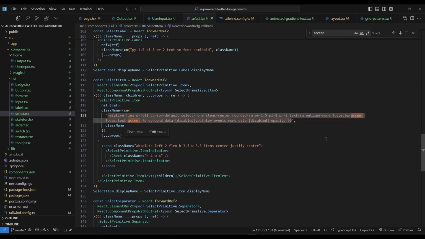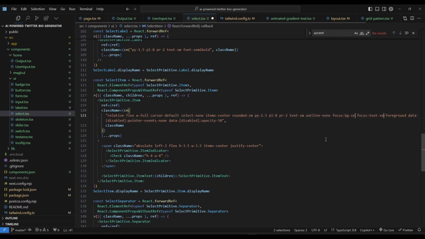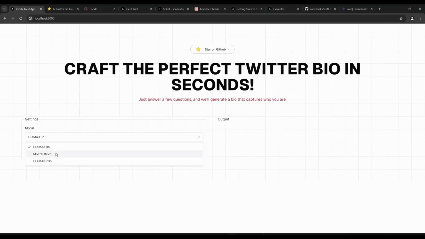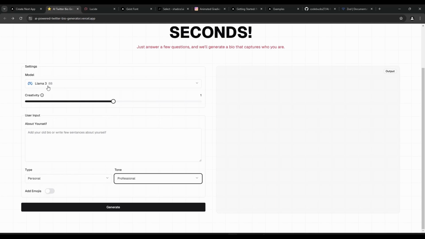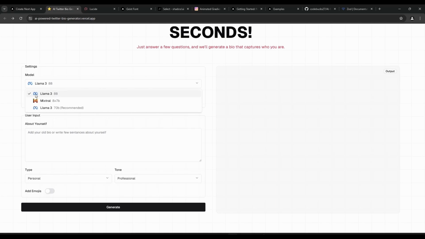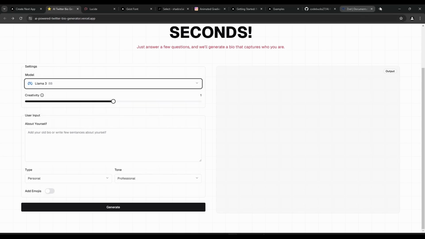So instead of this accent, let's change it to secondary, and let's save this. Now this is much better. Now if you see here, we have an icon, and then we have a name of the model, and then we have the size of the model. So let's use this format.